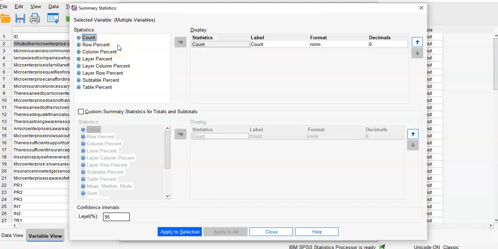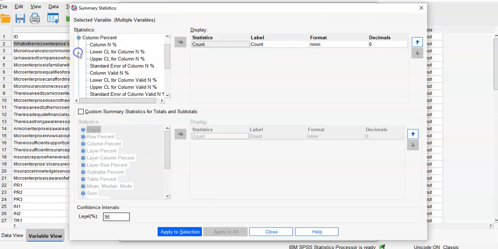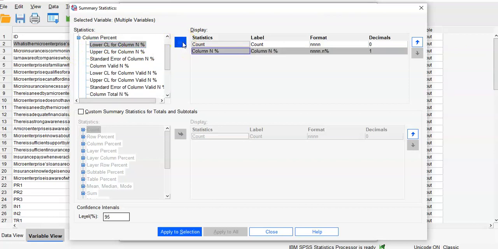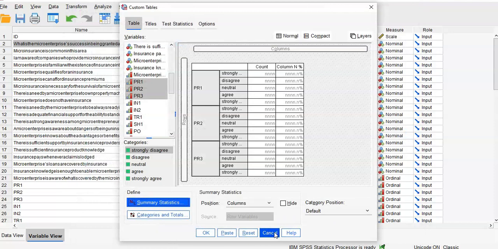If you want the percentage to be in columns, then what you need to do is click on this column, then you click on this item, then you move it to this place. Then don't forget to click on this icon, apply to selection, then you can close it.